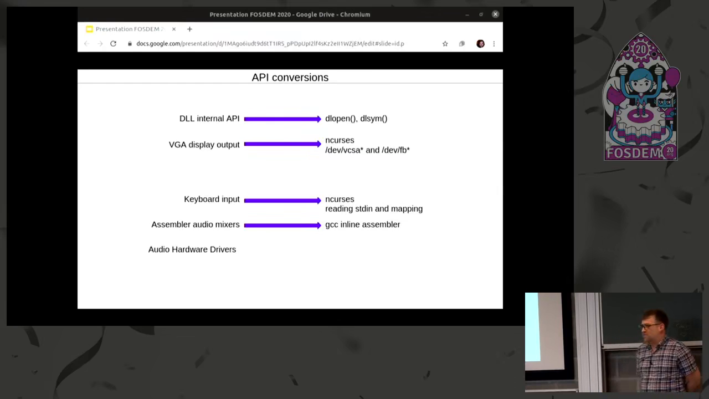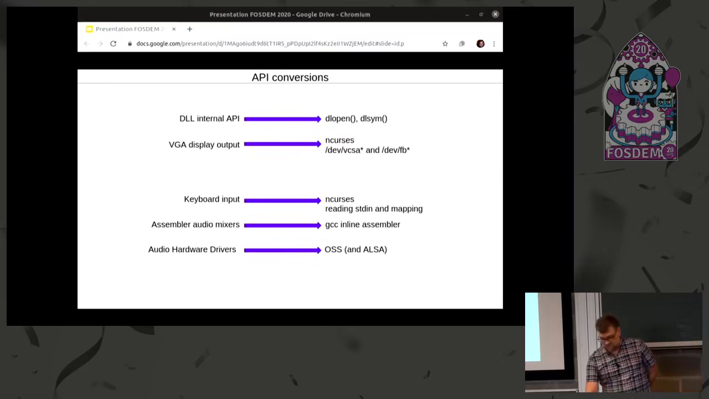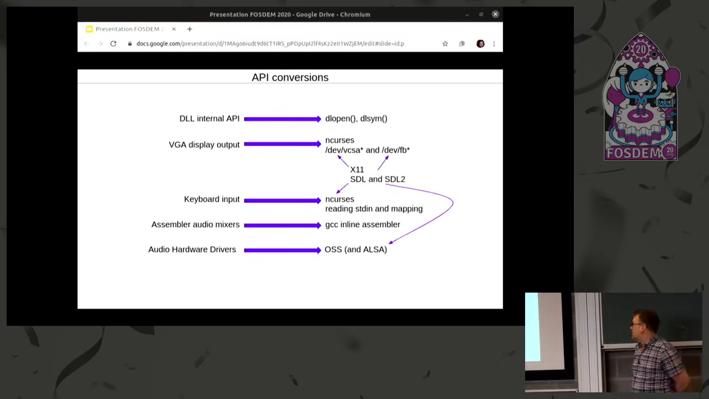Audio hardware drivers. In Linux, we have the advantage that Linux can handle audio for us, and this we do either using Open Sound System or ALSA. Later, I also added support for X11 and SDL. So suddenly we have a big matrix of different input and output devices, and this also makes it possible to run it on quite a large collection of different Unix-based OSs.